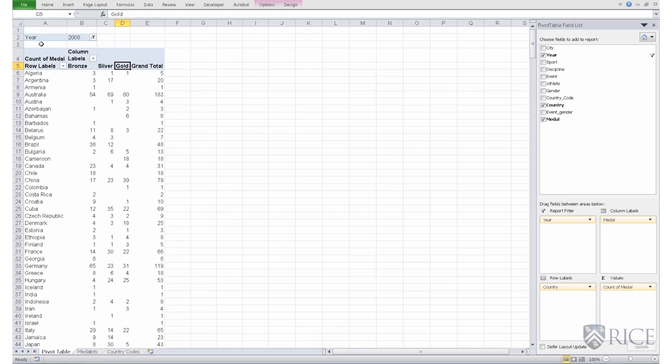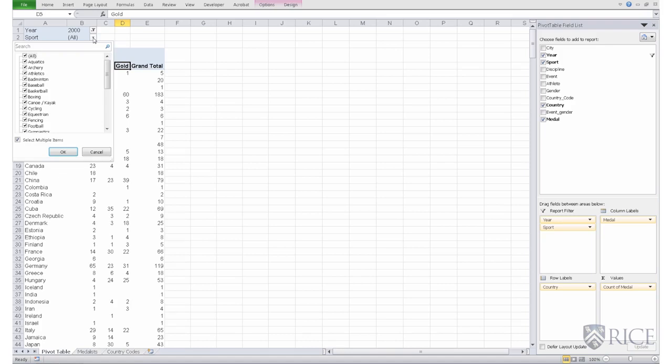Further, if I wish to see within the Sydney Olympics a medal tally only for the sport of boxing, I could add yet another filter to my report by dragging the sport field on the right hand side and placing it in the report filter area. So now I have an option to filter my pivot table on yet another column, which is sport. So I go to sport, I click the drop down menu and select boxing. First I unselect all and then select boxing.